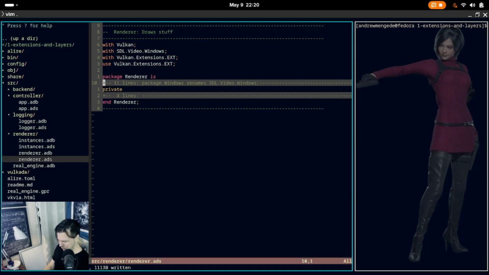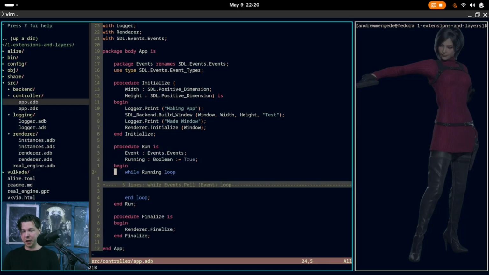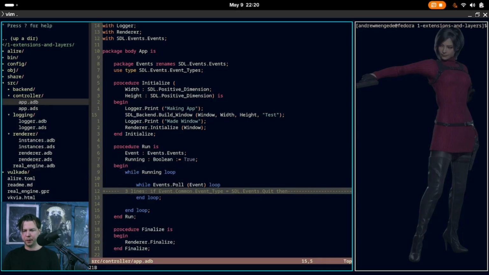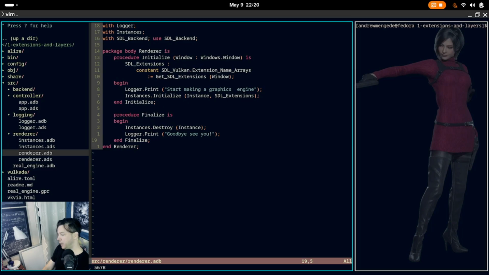So here we are in Vim in our project, and I'm just going to talk through the process. Of course we start with our app, and this is unchanged. We build our window, and then we initialize our renderer. In the process of initializing the renderer, I'll just jump in here. One thing that I'm doing, right up the top, is grabbing the SDL extensions.